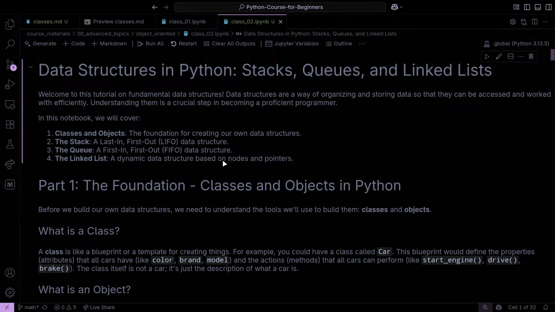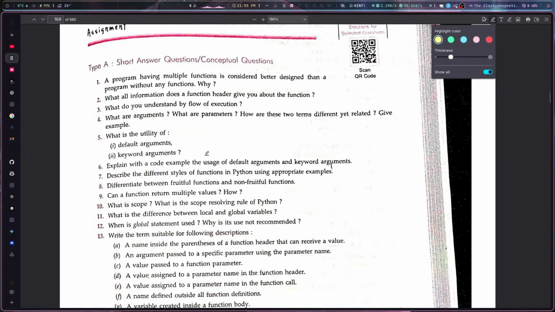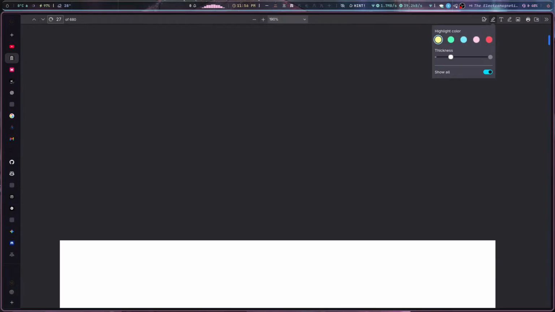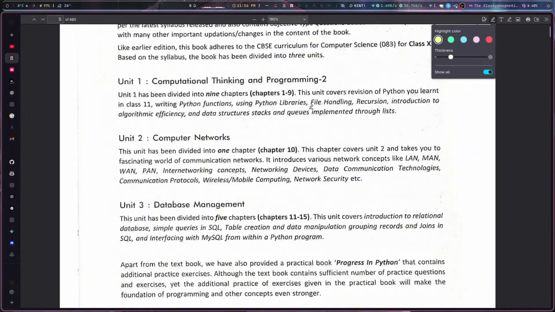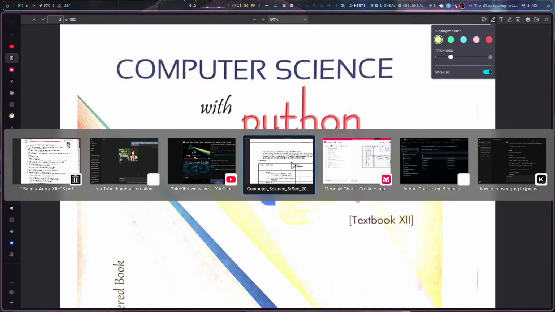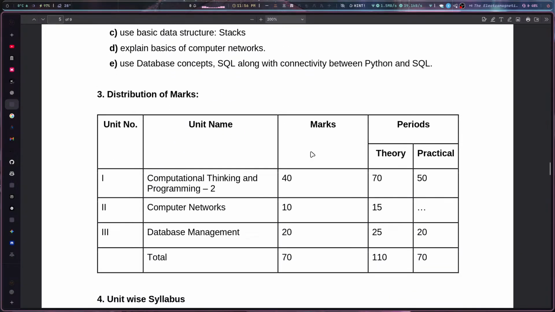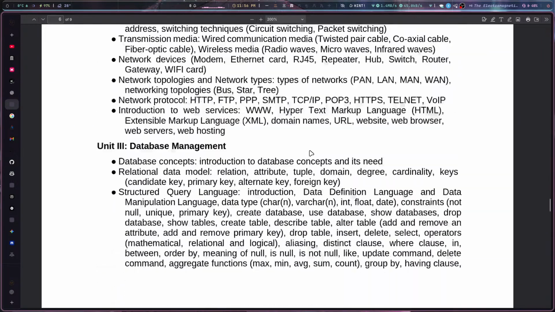So now let's get started with the class. Today we shall be focusing on data structures in Python. Though you might be familiar with a lot of these DSA problems. I was just making these notes, and this is the book that you have, the Sumit Arora book. This is the syllabus. Let's quickly go back and see what we were dealing with.